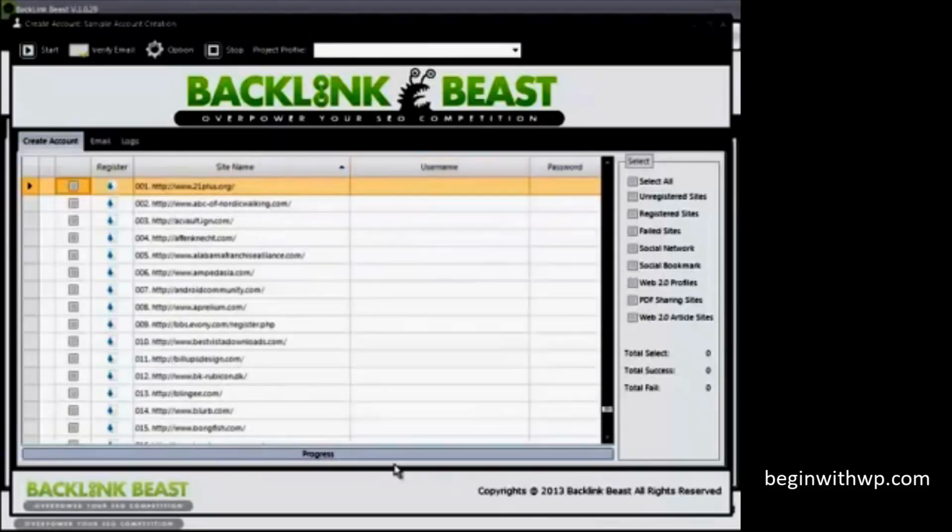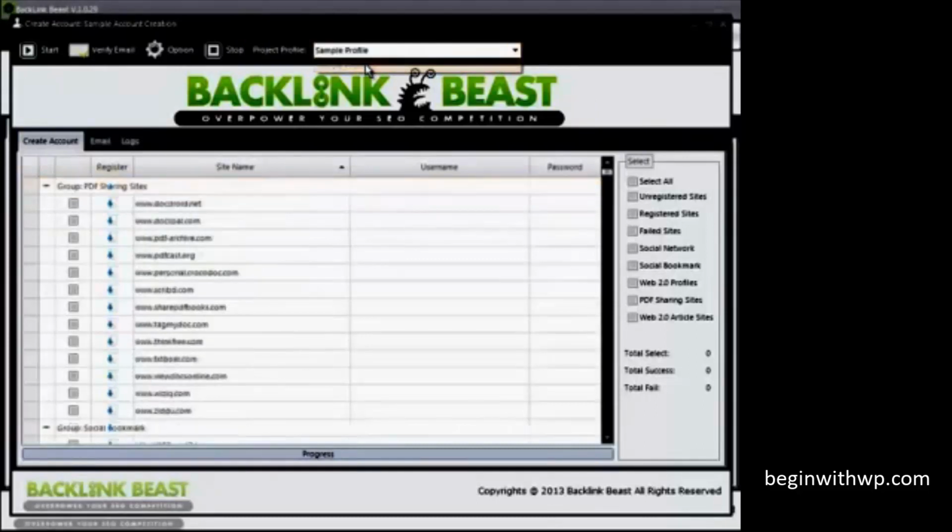So once you get to this screen, you need to select a project profile. So before I do anything, I'm going to click the sample profile. This is the profile that I just created. So I'm on the account creation sample. I have my sample profile, and let's actually make some accounts on this website. So I'm going to click PDF sharing sites. Okay, there's 13 of these sites on Backlink Beast today. You can see them listed here.